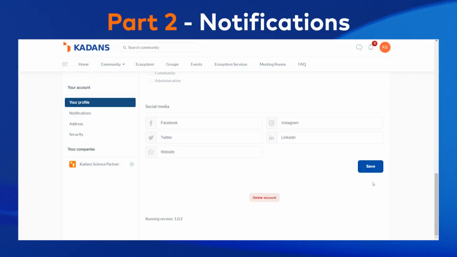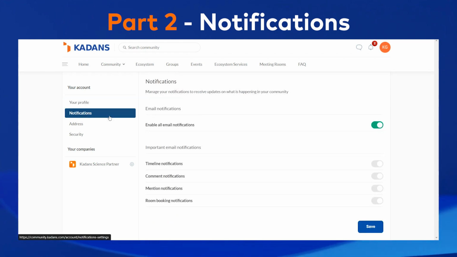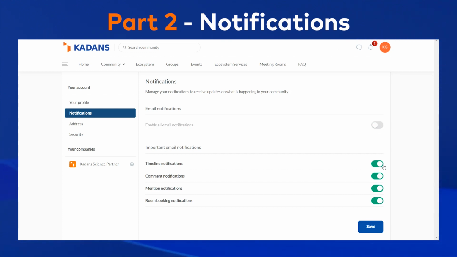Now that you have customized your personal profile, it's time for step 2, managing your notifications. In this case, notifications are emails that you will receive from the activities in the platform. You can enable, for example, all kinds of notifications, but you can also customize them by only enabling those notifications you would like to receive. Once you have made your selection, click on Save.